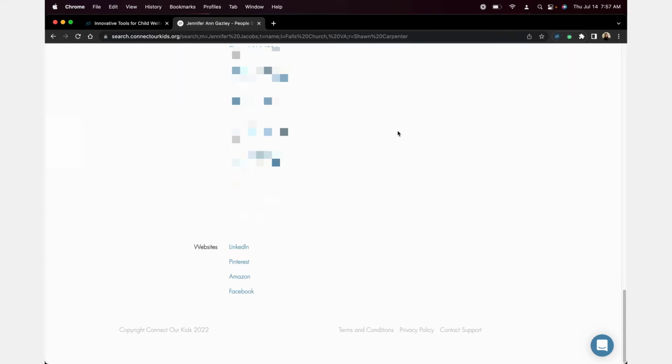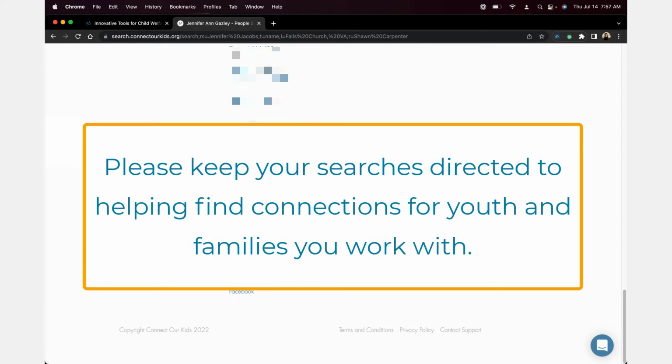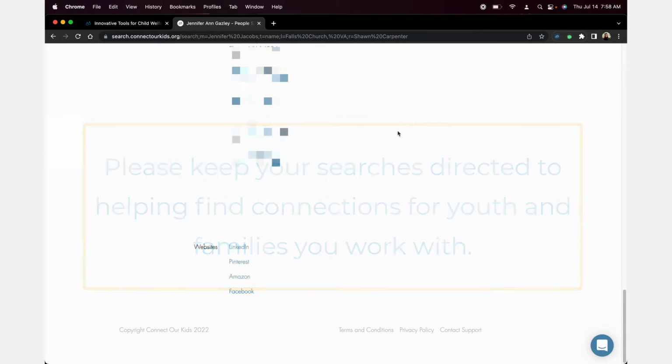We encourage you to run a search on yourself or someone you know to help you get a hands-on feel for the tool. Once you have a good feel for the tool, please keep your searches directed to helping find connections for youth and families you work with.